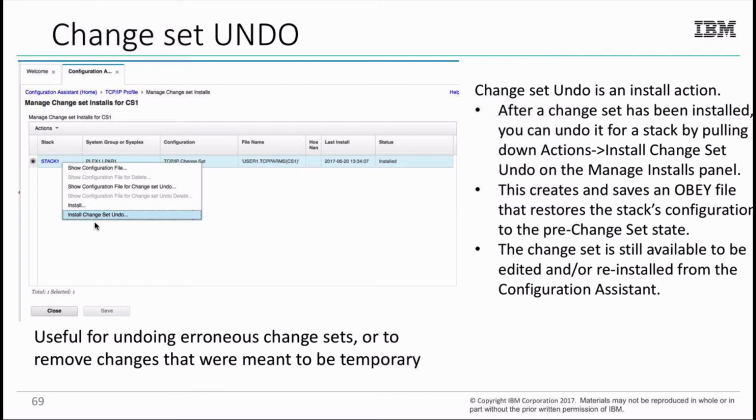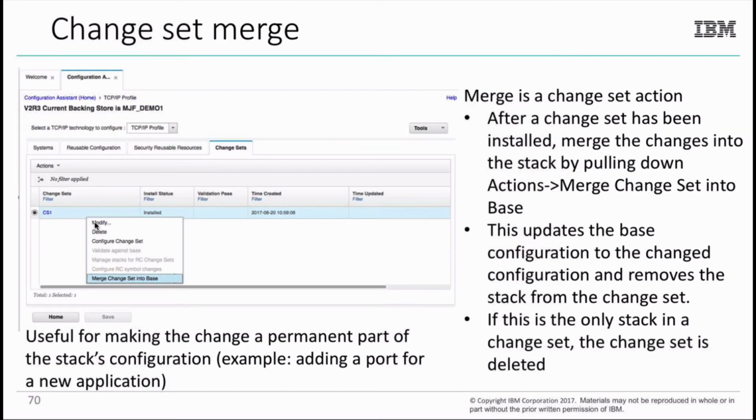So this is useful for fixing errors or for removing changes meant to be temporary. So after a change set has been installed, you can undo it. The reason we made this an install action is the changes are still there in the change set. So you can edit them or you can reinstall them. You can install it, you can uninstall it. When you uninstall it, you still have the changes available in the change set editor, so you can reinstall it later, or you can make a slight change and install it again.